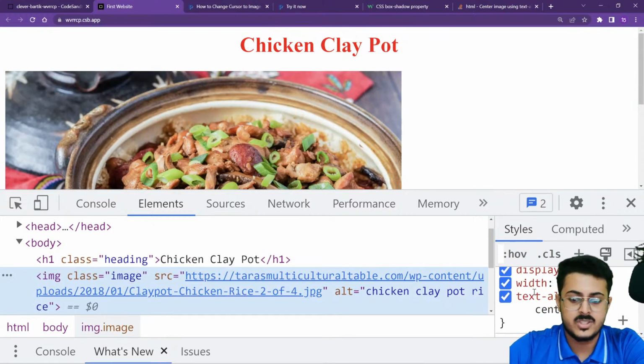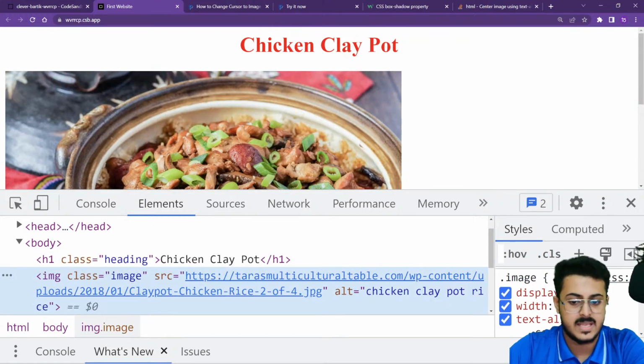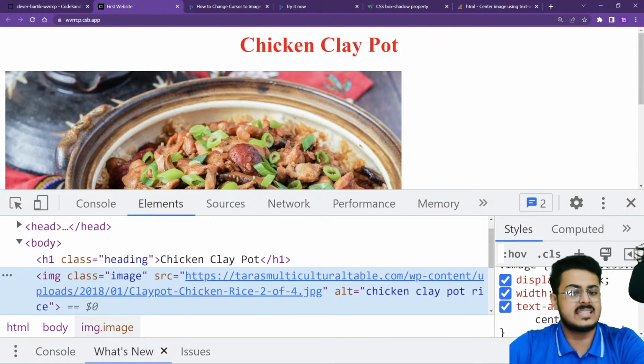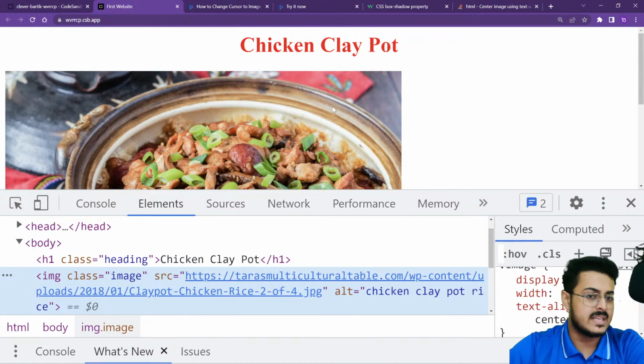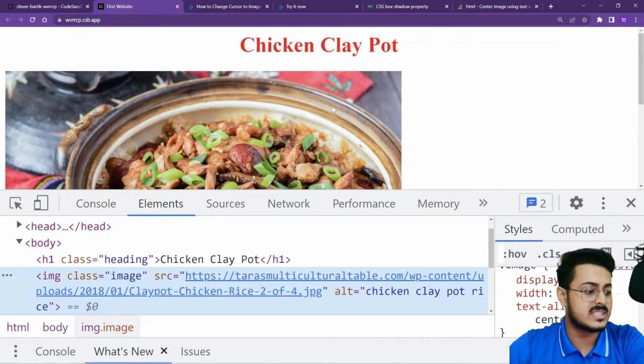Are you able to see? We can see that we have the display as block, the width as 600 pixels, and the text align as center as well, but the text, that is the image, is not getting aligned to the center. Why is that the case? We need to understand that.